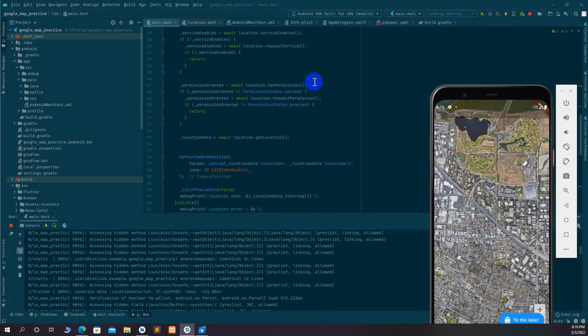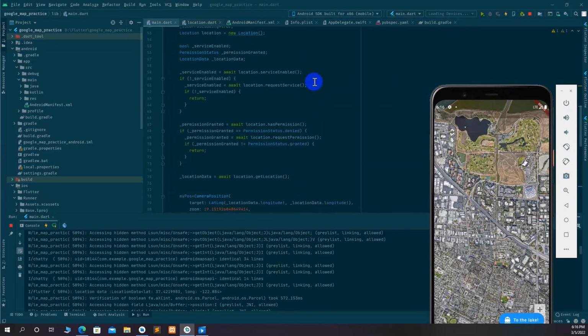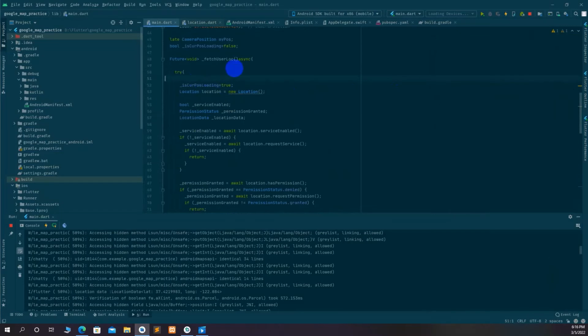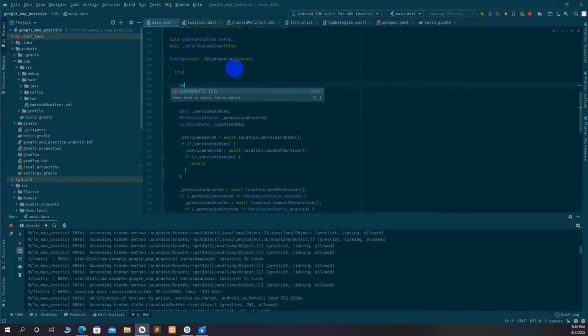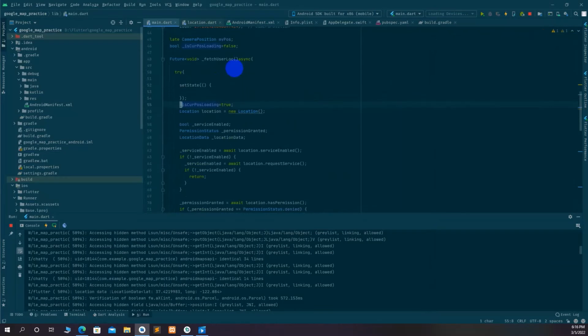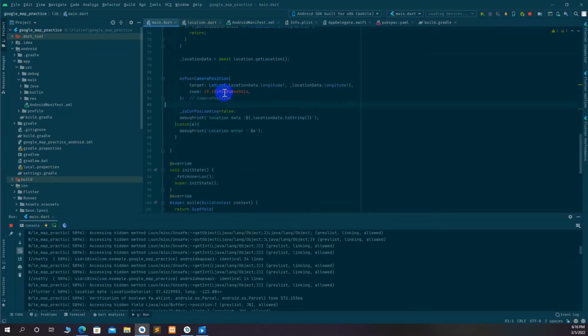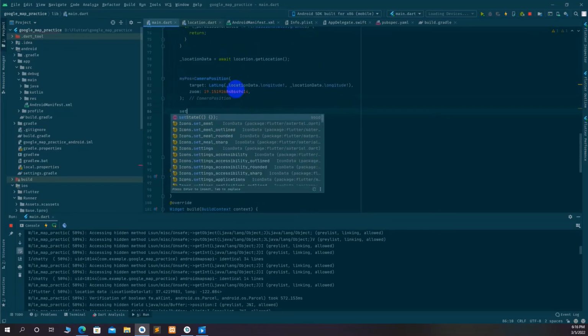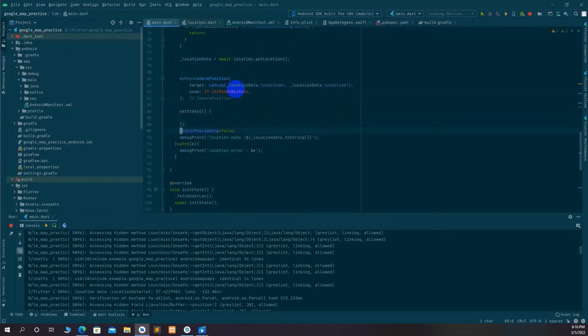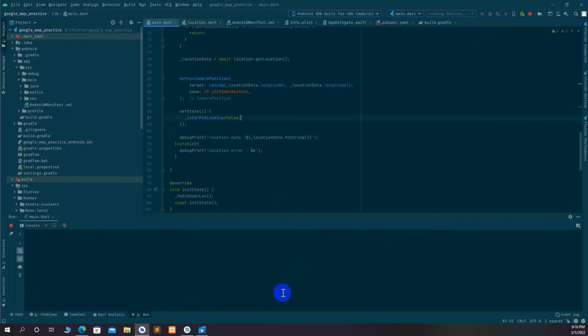Let's check all the things again. Yes, we didn't set any setState there. It will not repaint until we set this setState. Here also we need to set this state. Okay, let's rerun the app again, stop it and run the app again.